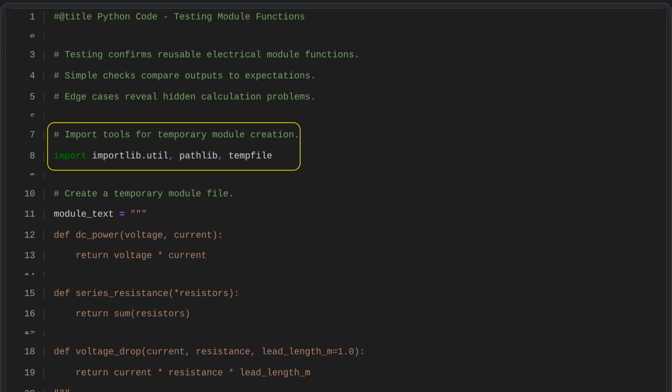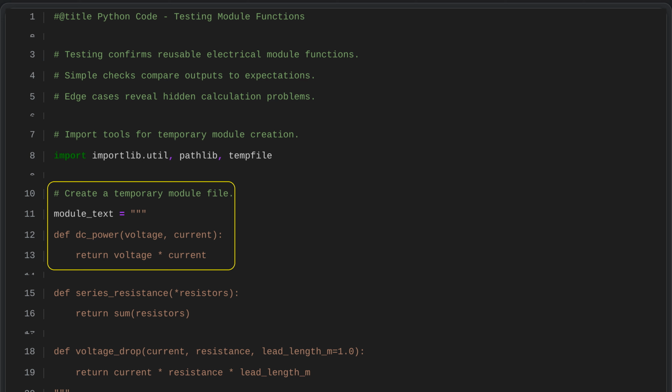To create a temporary module, we import 3 key tools. The Import Utilities module lets us load a module from a file path. The Path library helps manage file system paths. And the Temporary File module lets us safely create temporary files or directories for testing without changing the main file system. A temporary module is defined to test a direct current power function in a controlled way.